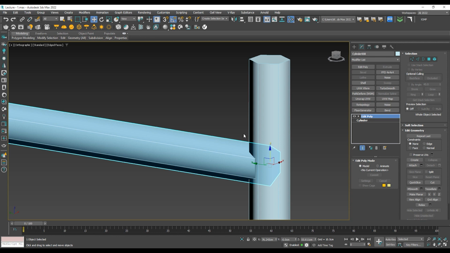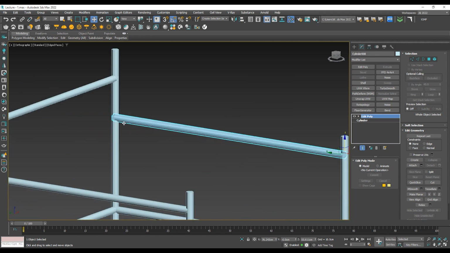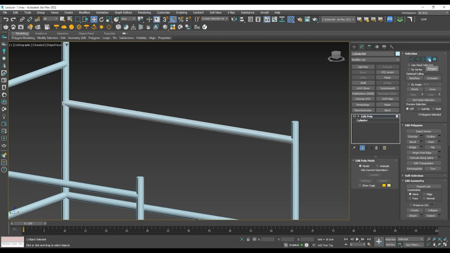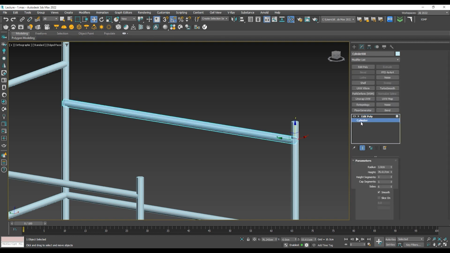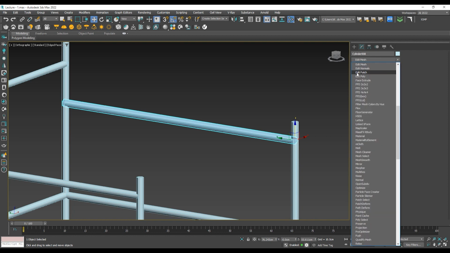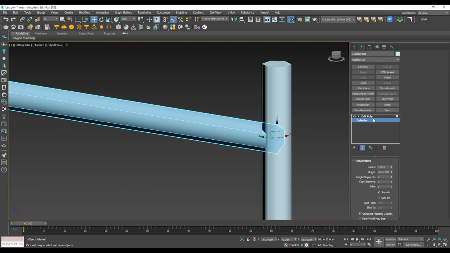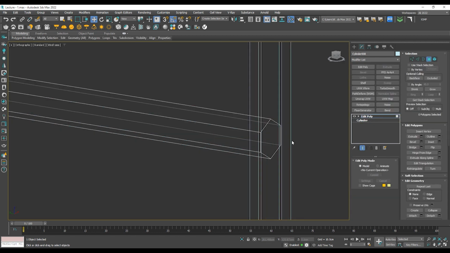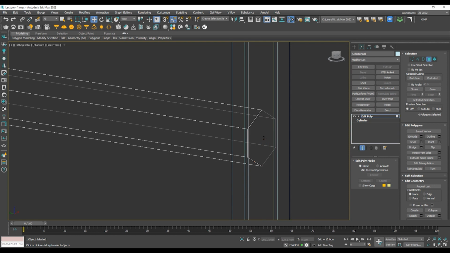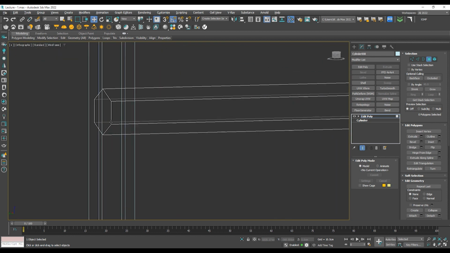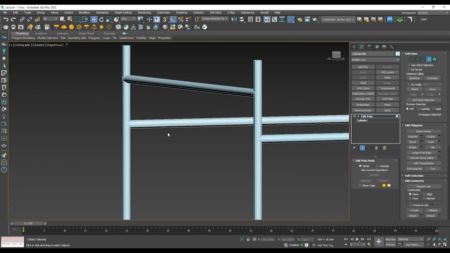So I have applied edit poly to this cylinder, and I will go to selection and we will select the polygon. So if you don't see edit poly modifier here, just select the cylinder and search the modifier list here. Press ED and you will be able to see edit poly. So come back to the edit poly, select this polygon selection and delete this guy. Cool. And select this backside and delete this as well.